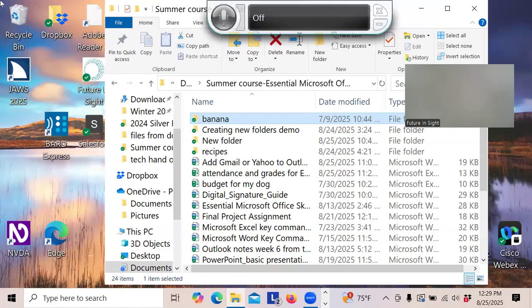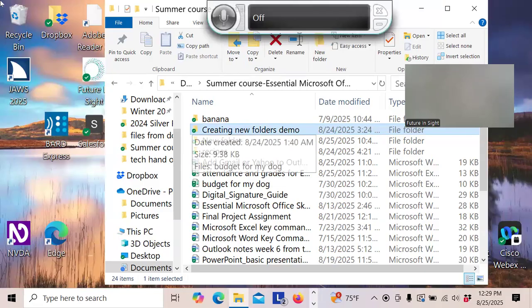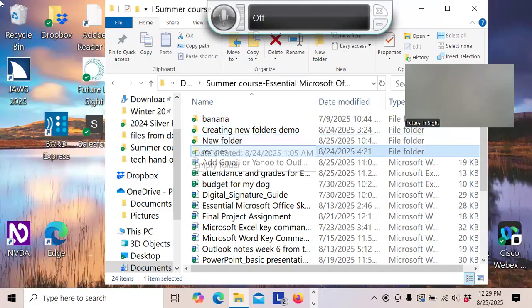Okay? So then you're in your listing, as I mentioned, with folders on top by default and then your files under that. If you have folders, of course, you might have files inside the folders too. But let me just arrow down through this so you can hear some of what I have here. I'm just going to arrow down. Creating new folders demo. 2 of 24. Okay, here's something. New folder. 3 of 24. Recipes. 4 of 24.